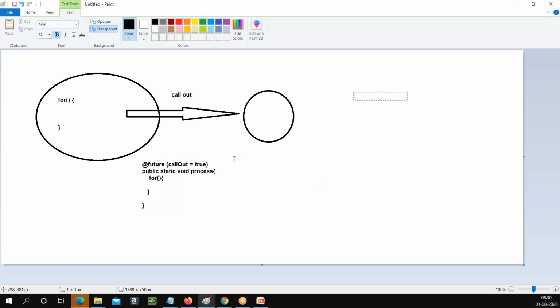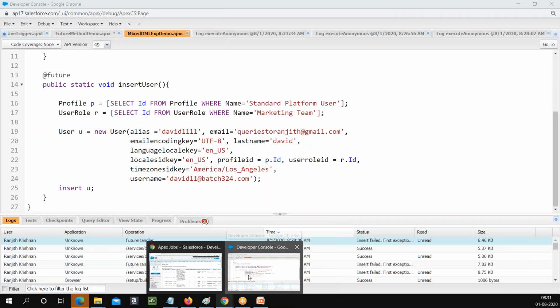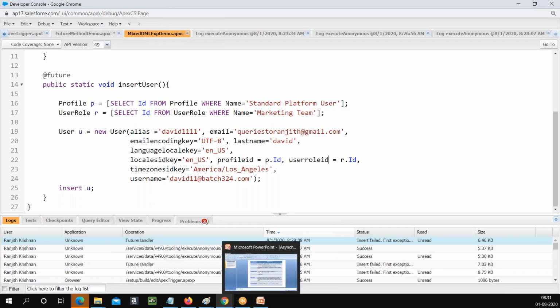We'll get into the demo in your integration session. Next to this, we're going to start the integration session, right? We'll see these things practically. I mean, the future method callout, calling the external system web service, we are going to see practically later.